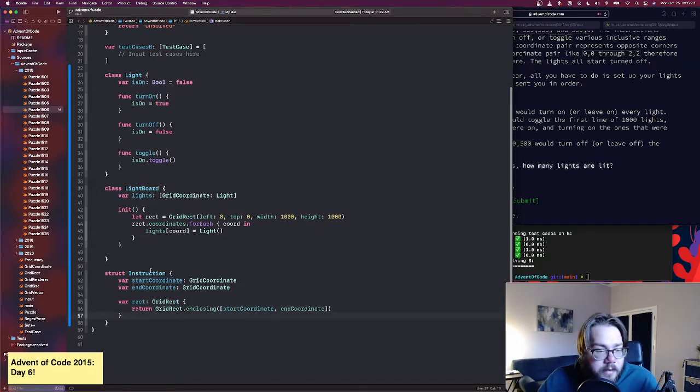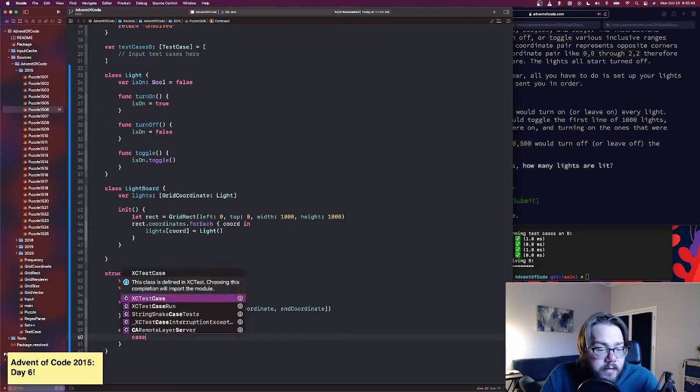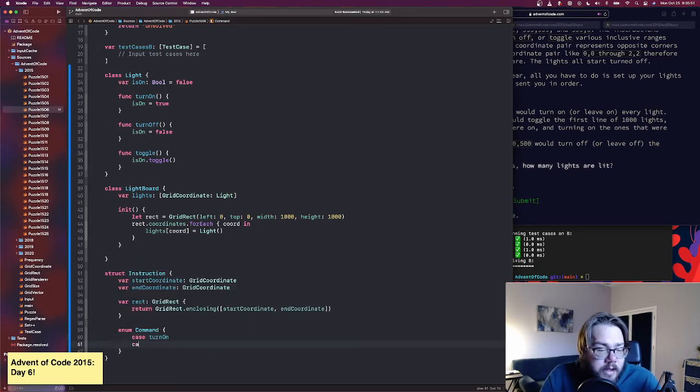Okay. So we have the start coordinate, end coordinate, and then we also have the var command, right? And that is going to be, oh, you need to create an enum first. The enum is going to be called command. And the command is going to be one of three things. It's either going to be turn on, toggle, or turn off. Case turn on, case toggle, turn off. Keep it nice and symmetrical, toggle. Okay.